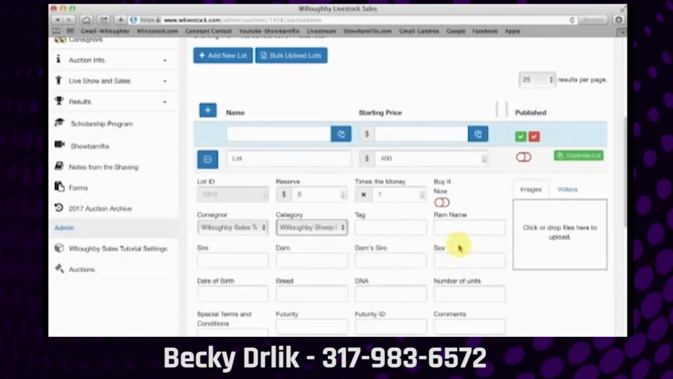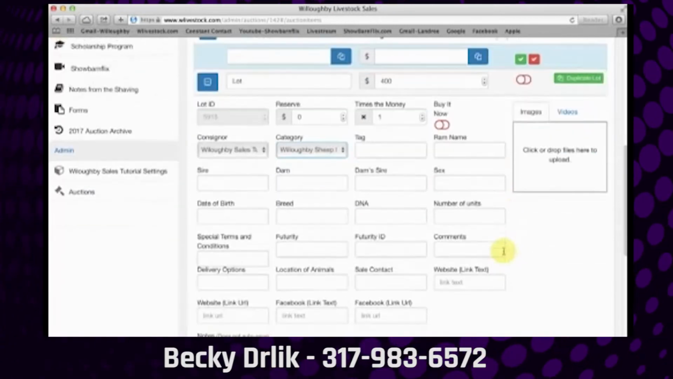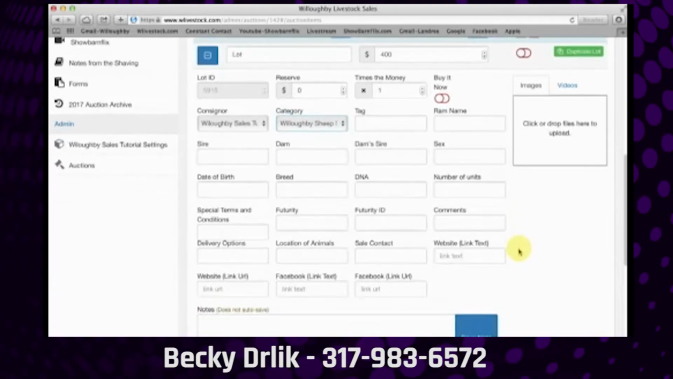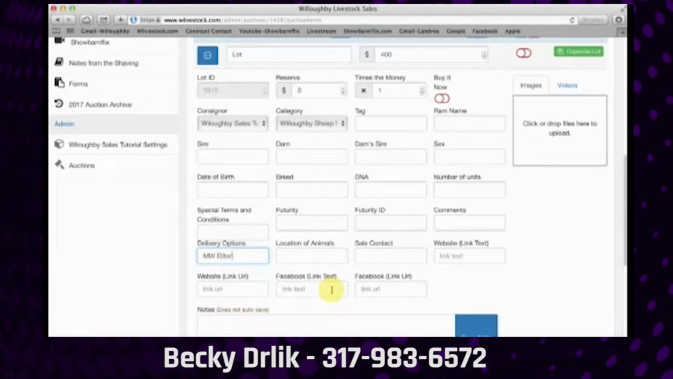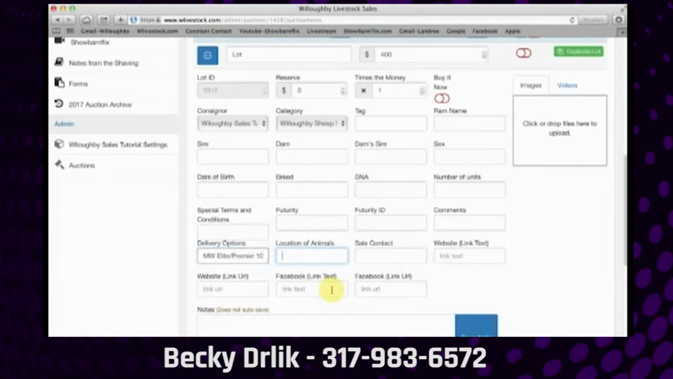Now, that gives us the opportunity to load our sheep items. What we're going to do is duplicate all the items that are the same for every lot. For example, delivery options. Those will be the same. We'll just put Midwest Elite Premier 10. Location of animals. That should be the same for all of them. We'll put Sheridan, Indiana.